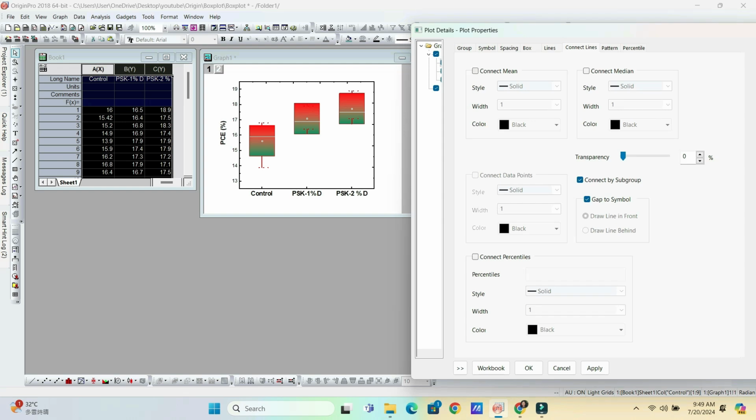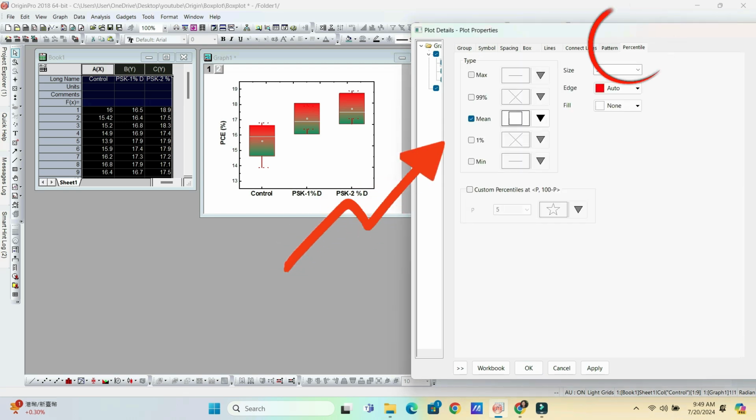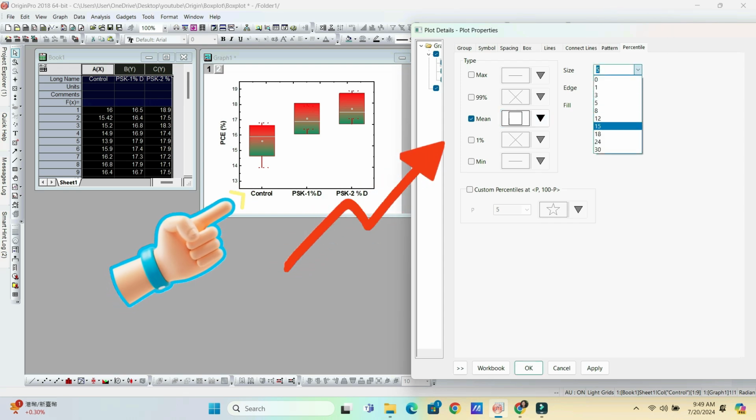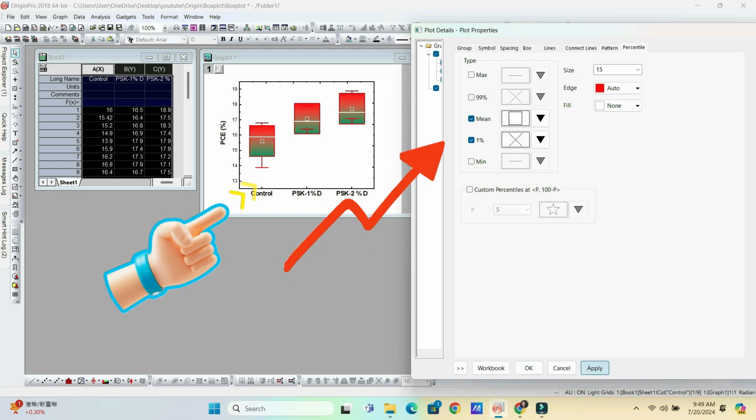Next is pattern. Here you can select the color, width and gradient of the pattern. Next section is percentile. Here in the section type you can see maximum, 90%, minimum, mean, 1%, etc. You can choose the symbol and size and edge color also. What are the data you want to show in your plot? You can select them. You can check the available options and click apply, see the plot and choose the best one you like. This is the way to plot a simple box plot in an easy way.